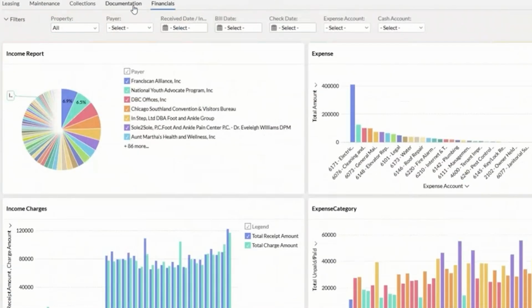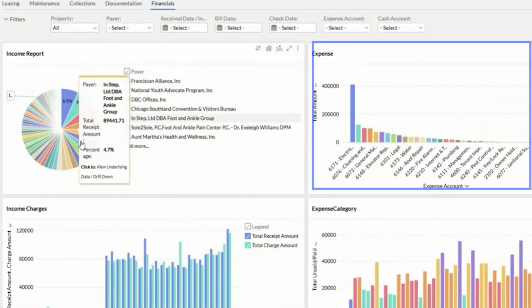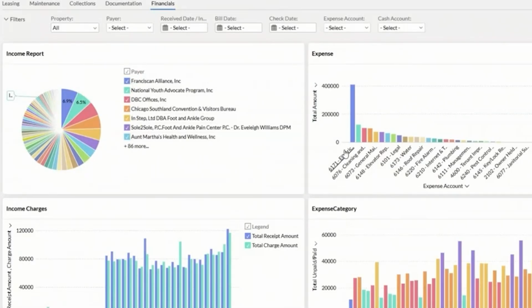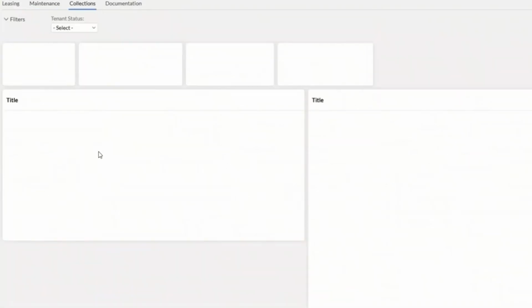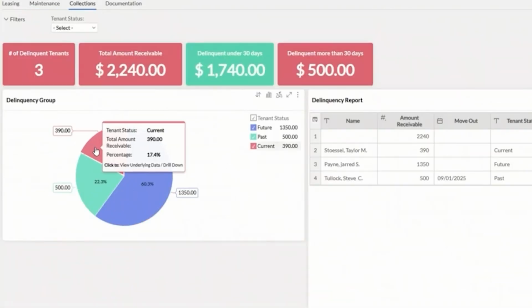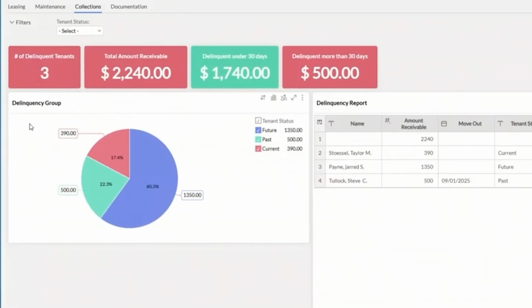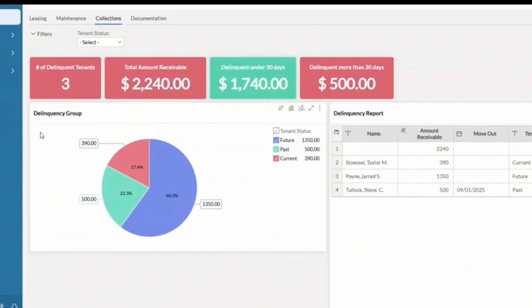From the financial side, you have the income and expenses: who are the highest income sources for your portfolio, and what are the highest expenses. For example, here we see that electricity is the biggest expense, since this is a commercial portfolio. Similarly, we also have the collections: how many are delinquent, what is the amount of delinquencies. It also gives the details of the delinquencies.